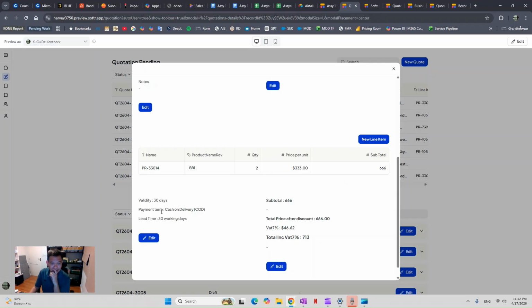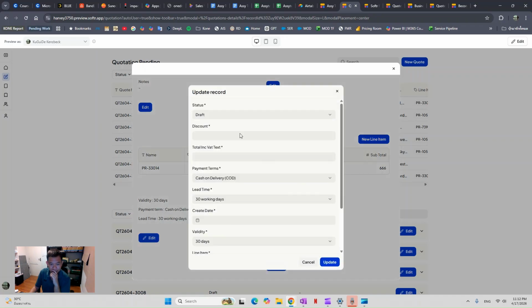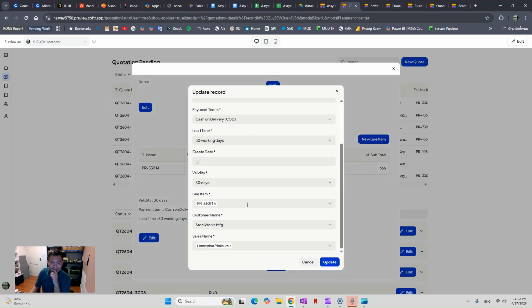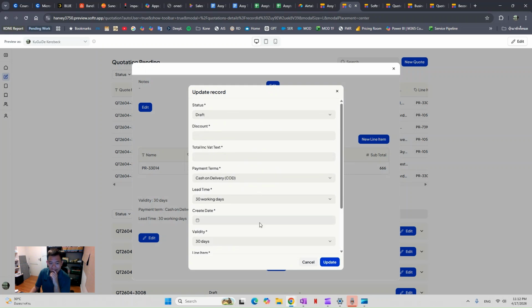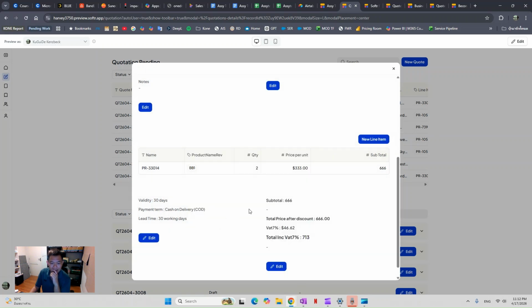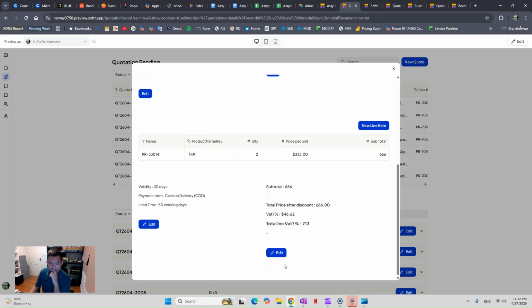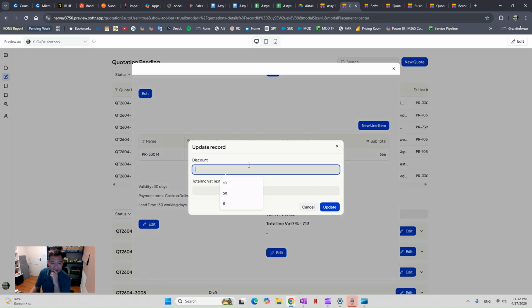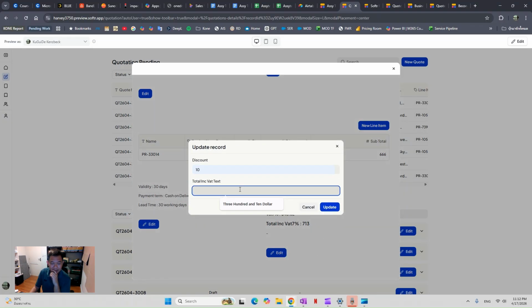There's a standard section on the terms and conditions where you can select 30 days, cash on delivery and things here. You can edit here and select those parts of the details. You can see here, and here also you can select some of the discount. So you can select discount.